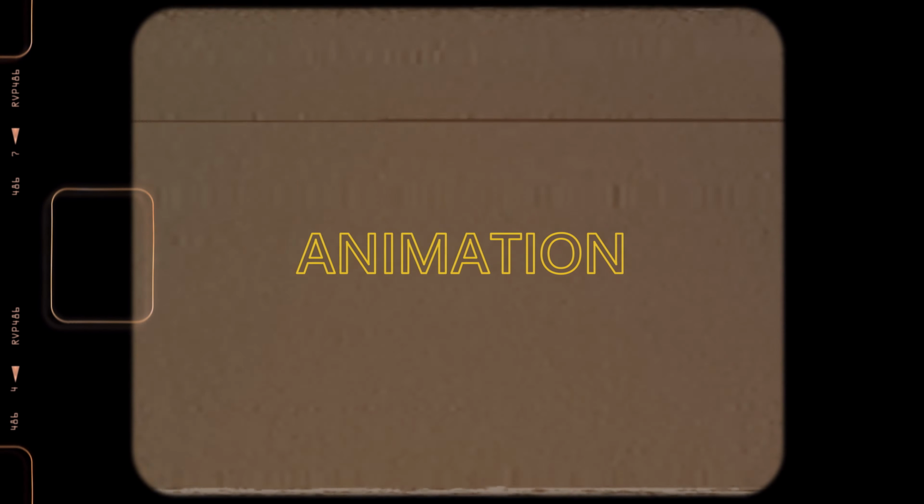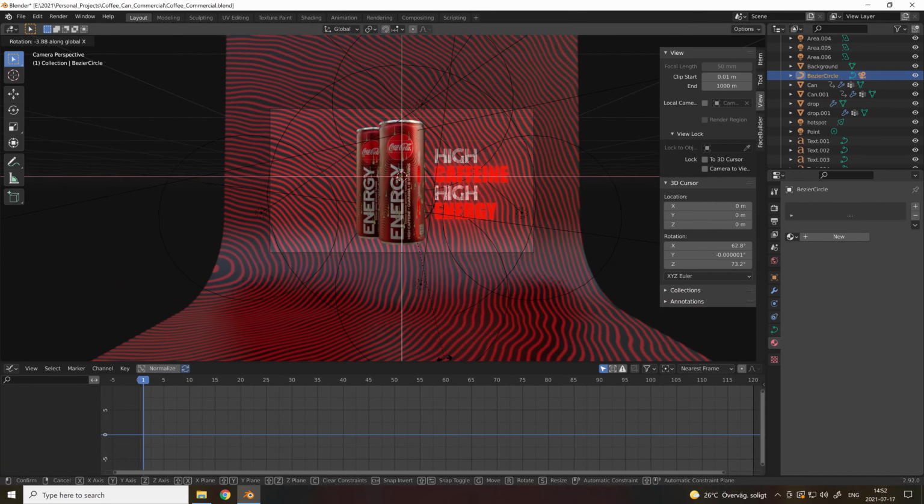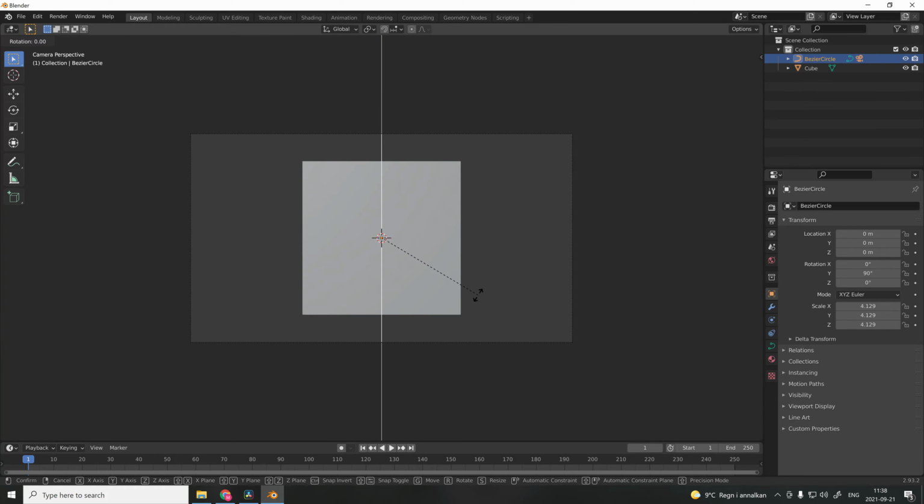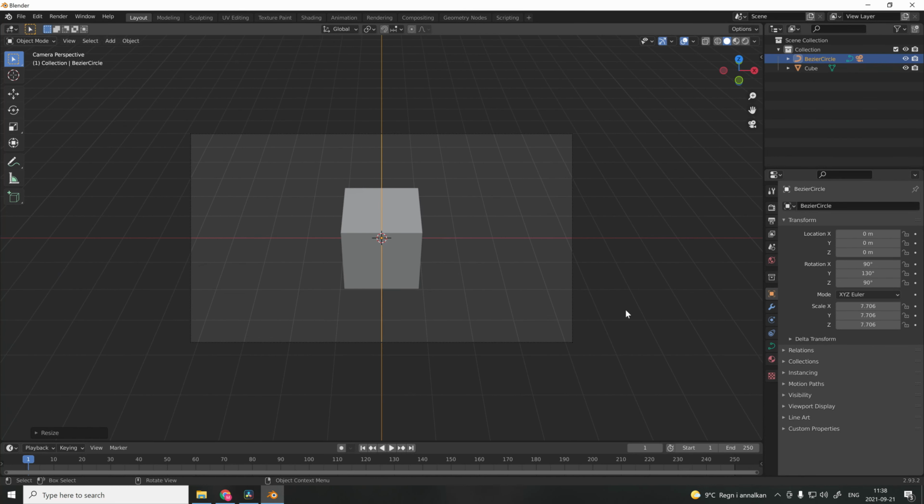During the animation part, I added some simple rotation in the Z-axis for the cans, and for the camera I used a really simple trick. First you add a circle, then you scale it into the right shape and parent the camera to the circle. So when you rotate the circle, you get this perfect rotating motion around the object.